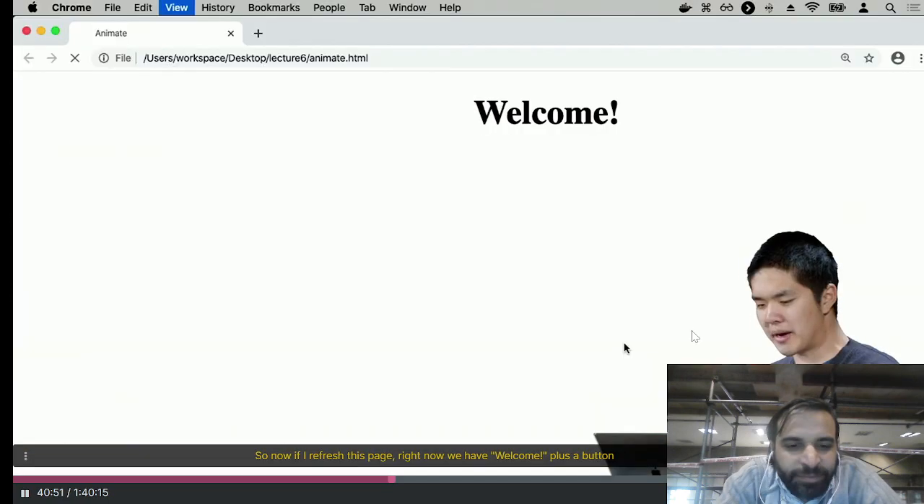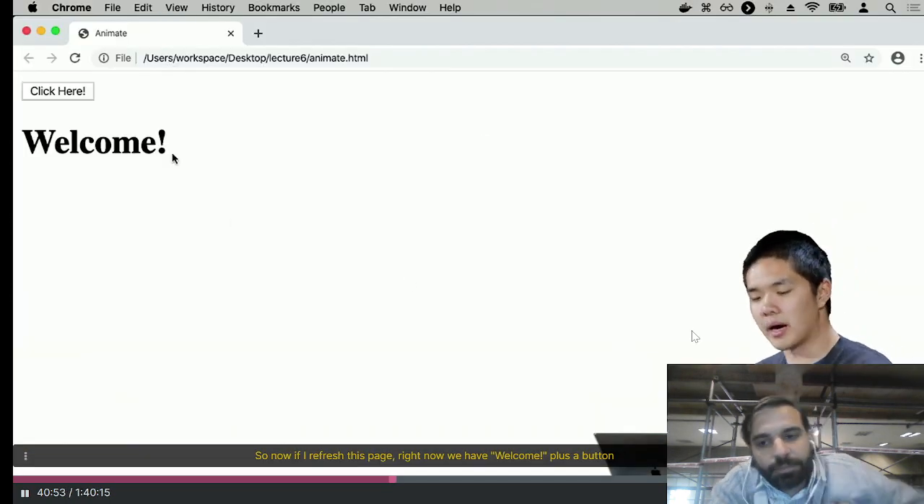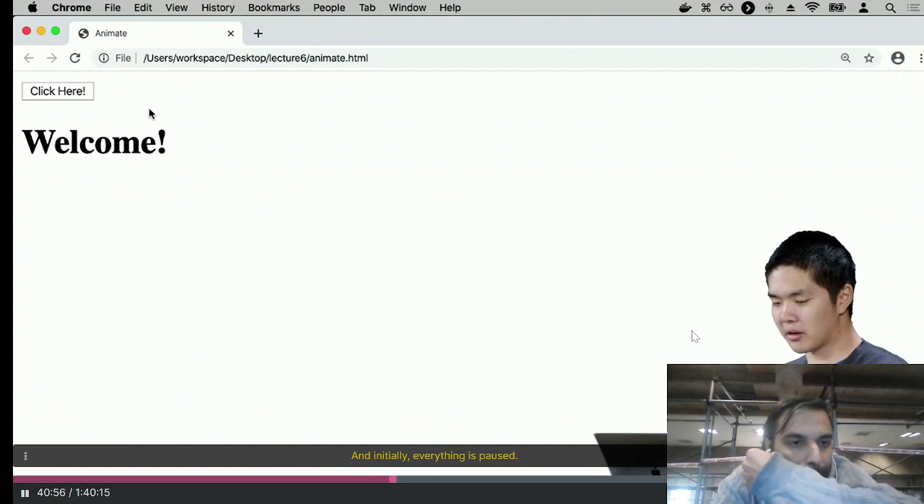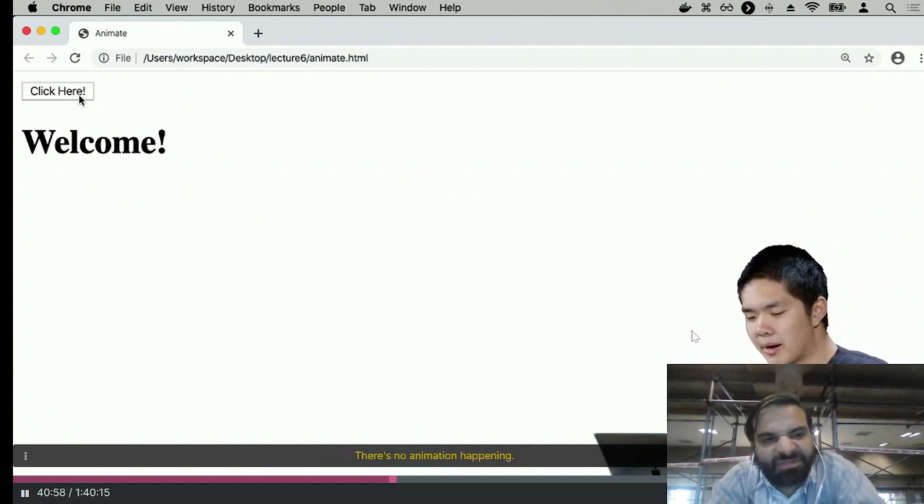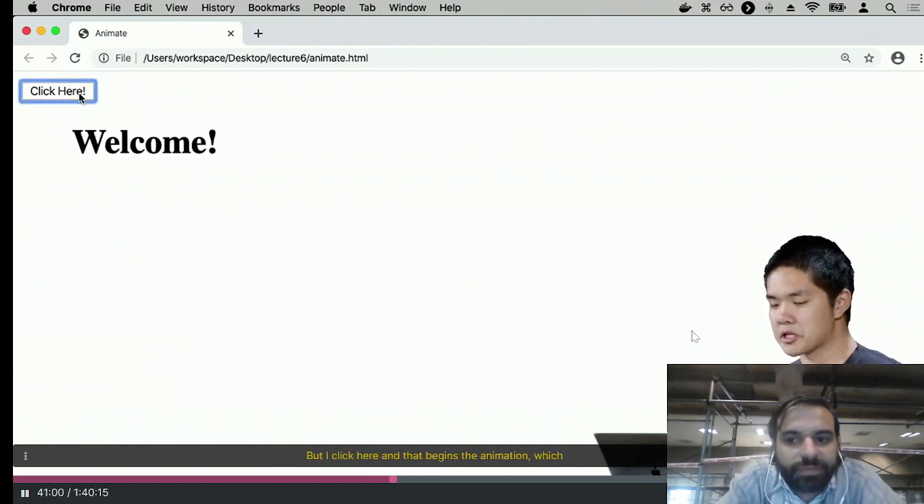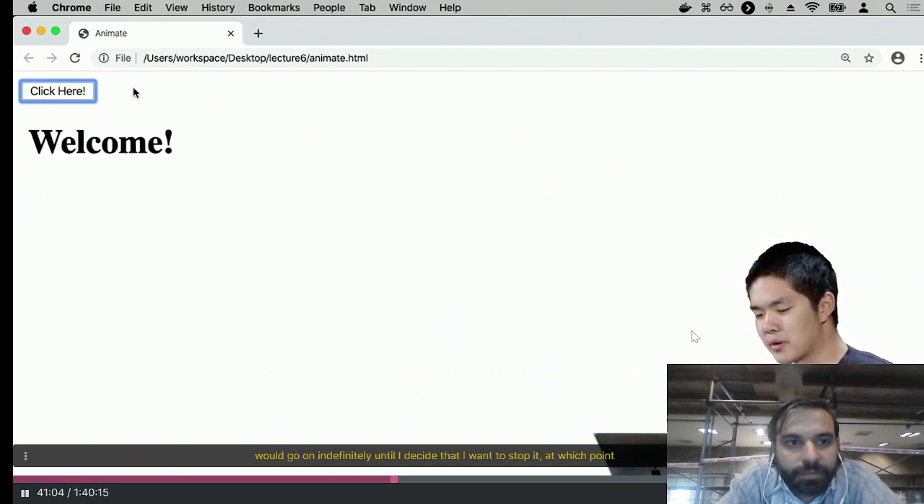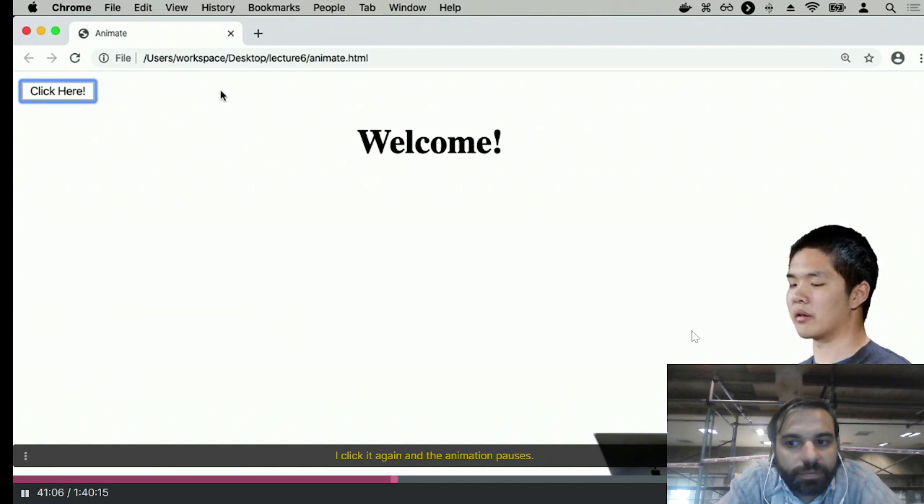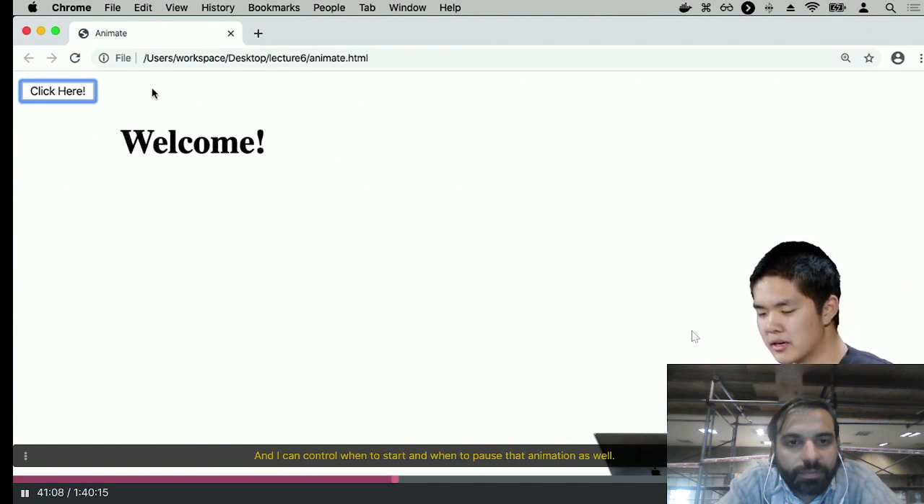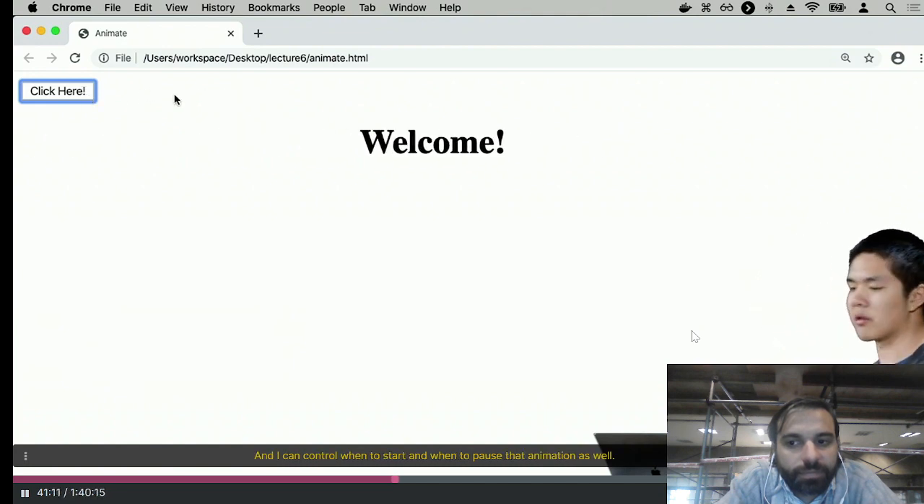So now if I refresh this page, right now we have welcome plus a button that says click here. And initially, everything is paused. There's no animation happening. But I click here, and that begins the animation, which will go on indefinitely, until I decide that I want to stop it, at which point I click it again, and the animation pauses. And I can control when to start and when to pause that animation as well.